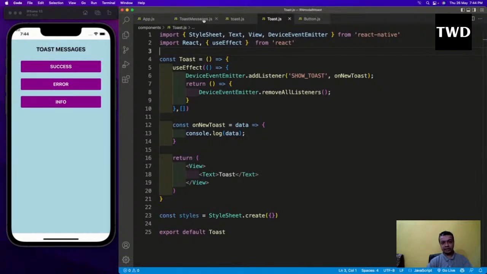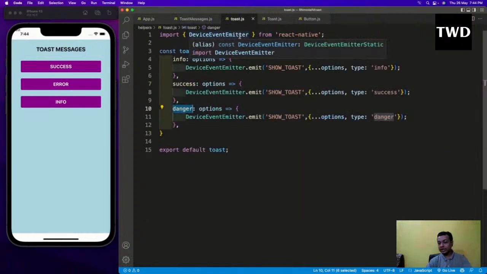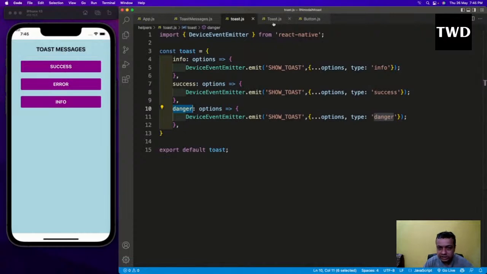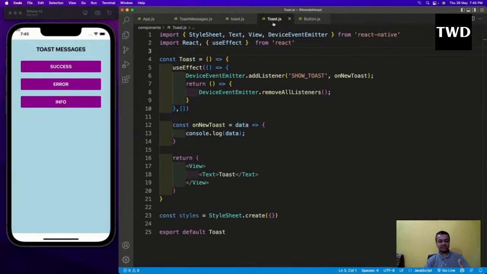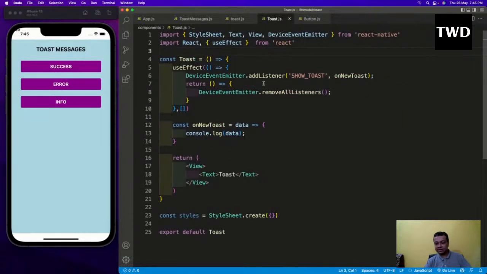So I go to this app and this toast message has been shown. And when I press this toast.success, this message of successful will go to this toast. It will take help of this toast. How? It is actually emitting this show toast, and then this toast is catching it and now showing it. So this emitting and catching thing is very important. Emitted from this helper method, it is emitting like DeviceEventEmitter.emit, and this addListener is listening to it, and then I'm getting the data.